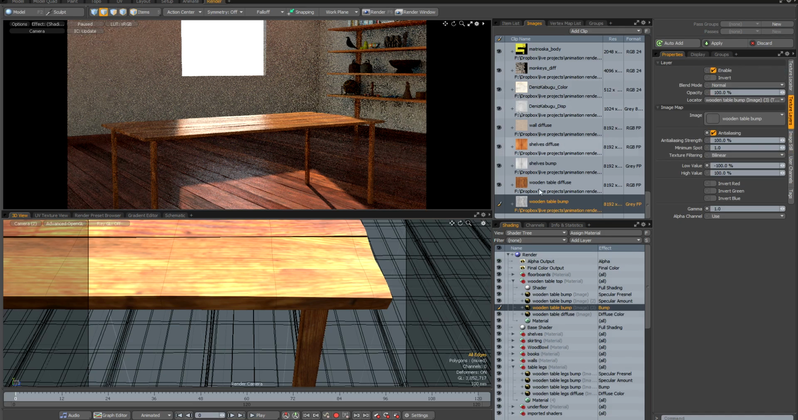So now that we've got our maps correctly mip mapped with 8K versions available to us if we need them, I'm going to fire another render of this close-up to see if the quality has improved at all.